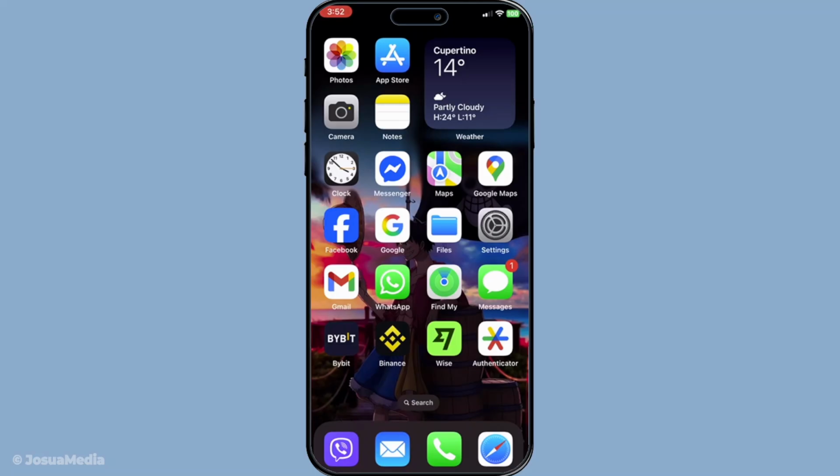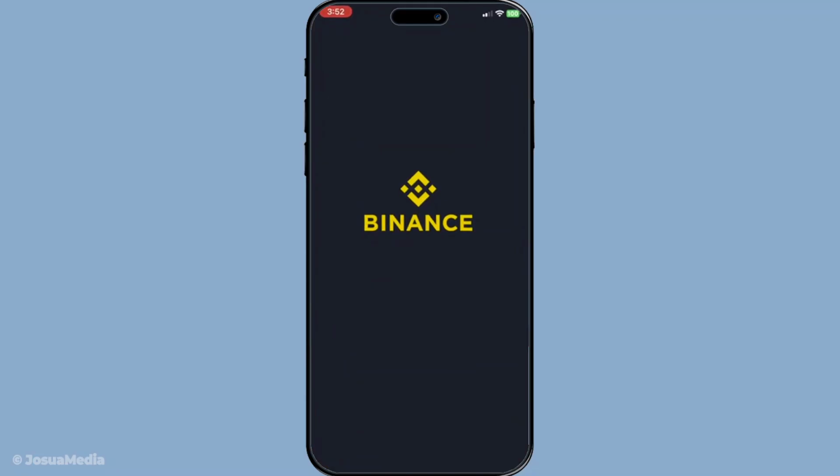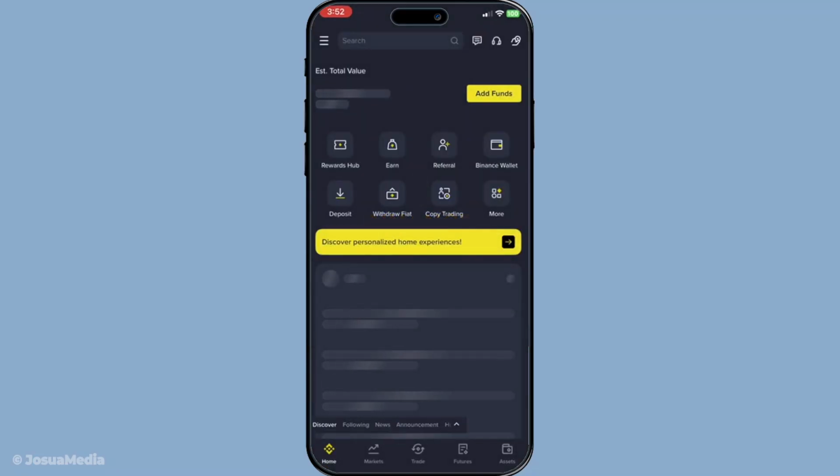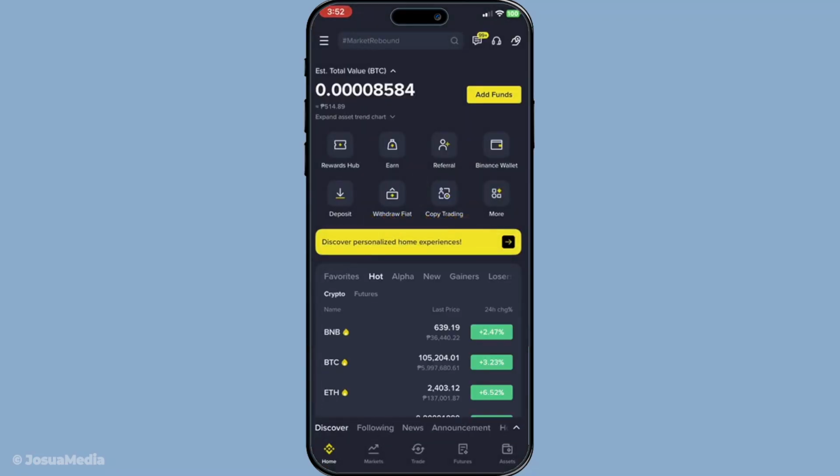Firstly, you're going to need to open the Binance app on your mobile device. Once you have the app open, go ahead and log in with your credentials. If you have enabled any security measures like two-factor authentication, make sure to complete that process as well to safely land on your dashboard where your trading journey begins.